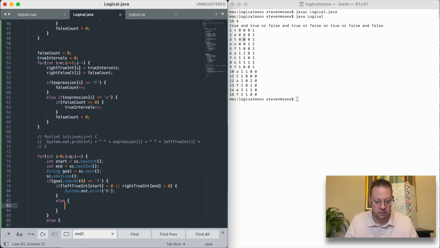If it's not the case and we're trying to make it false, if I have no all true intervals to my left and no all true intervals to the right, and I'm working on an interval, if I make some part of that interval false, the whole interval's false, which means we've solved it. So System.out.print Y. And that's it for that.